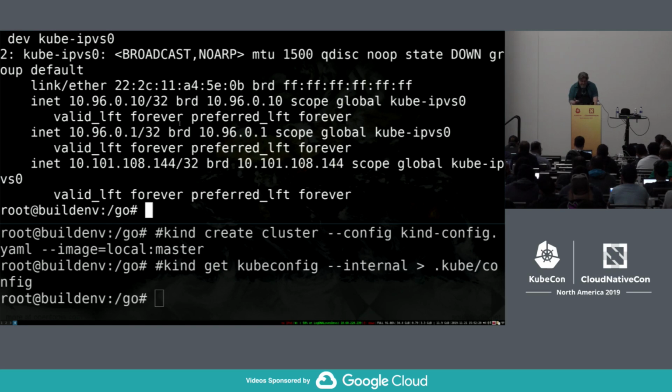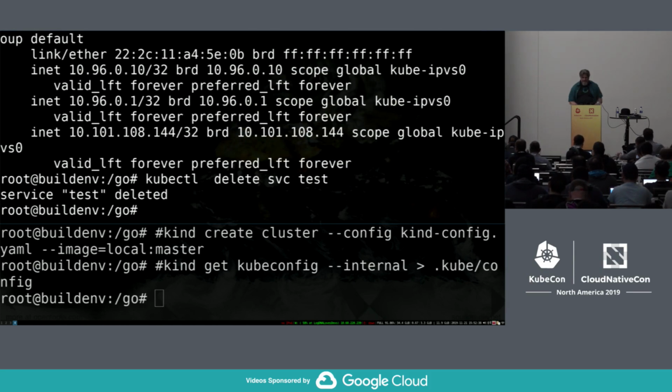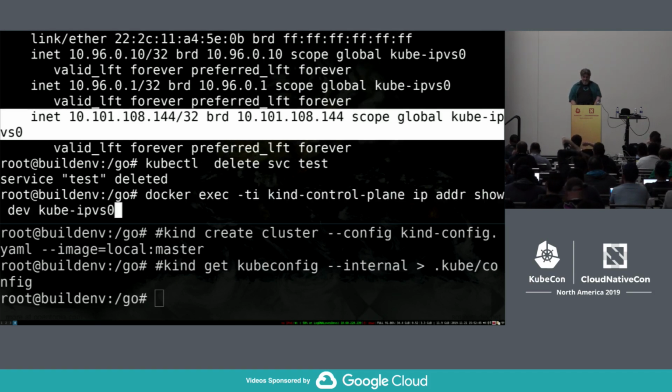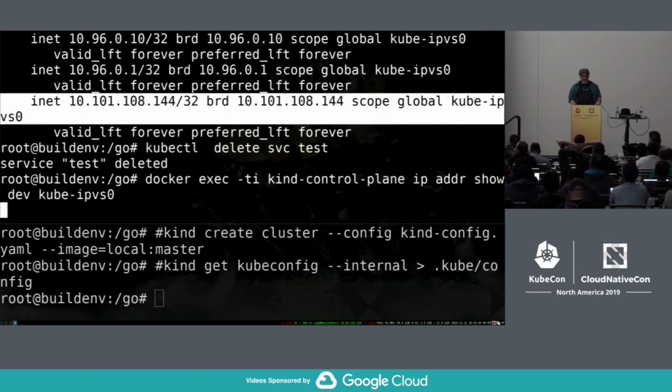All right. So now I'm going to go ahead and delete that service. kubectl delete svc test. What I'm expecting to see is that the IP address associated with that service becomes unbound from the IPVS interface, right? So let's take a look at that. If I still see this IP address associated with it, then I know that it didn't work, right? I'm going to up arrow and run that command again.